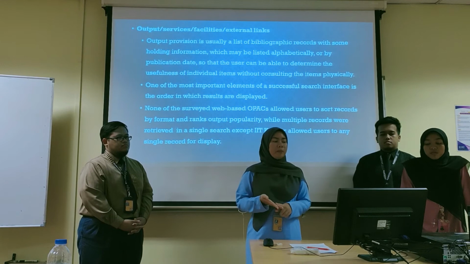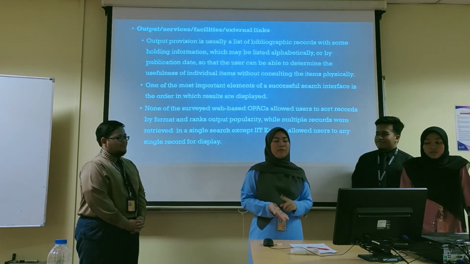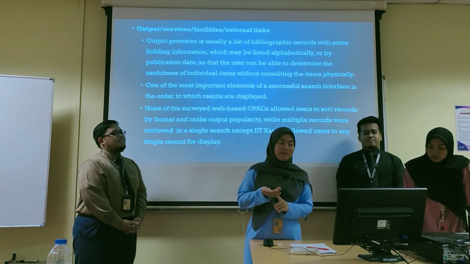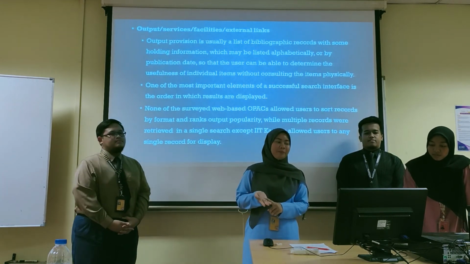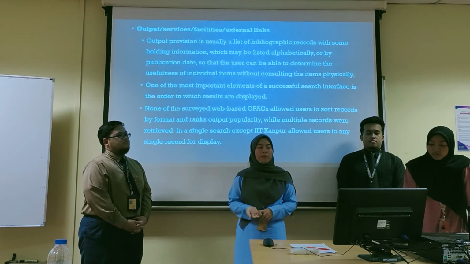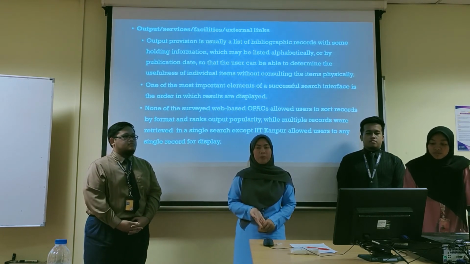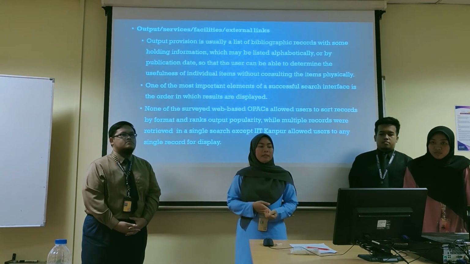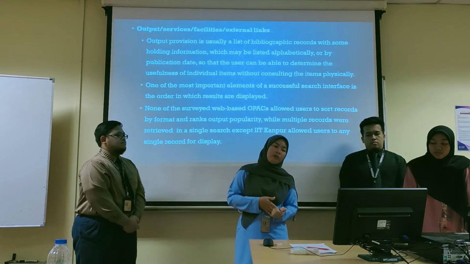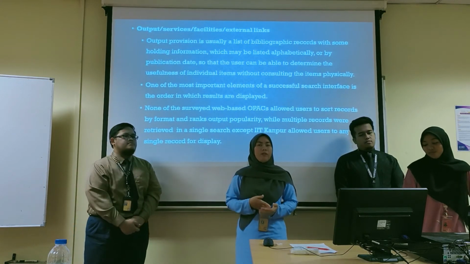One of the most important elements of a successful search interface is the order in which results are displayed. None of the surveyed web OPACs allow users to sort records by format and rank output by popularity while multiple records are retrieved in a single search, except IIT Kanpur, which allows users any single record for display.